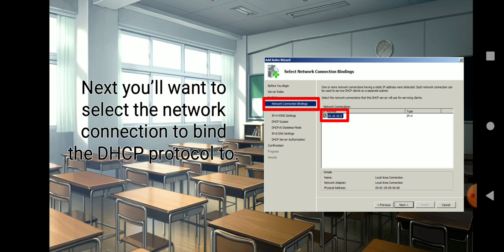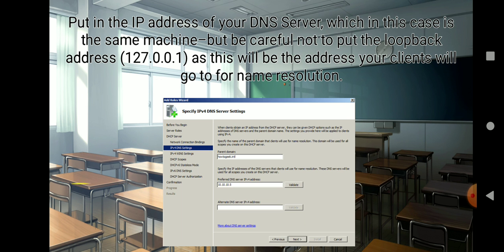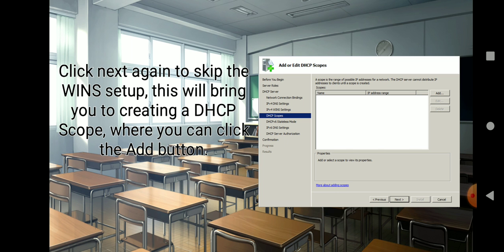Next, you'll want to select the network connection to bind the DHCP protocol to. Put in the IP address of your DNS server, which in this case is the same machine, but be careful not to put the loopback address 127.0.0.1 as this will be the address your clients will go to for name resolution. Click next again to skip the WINS setup.